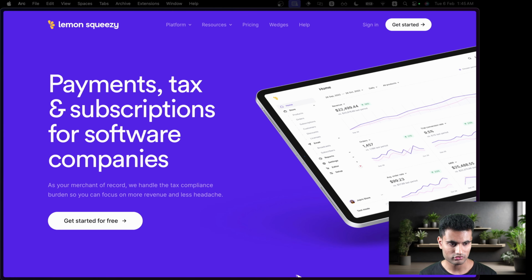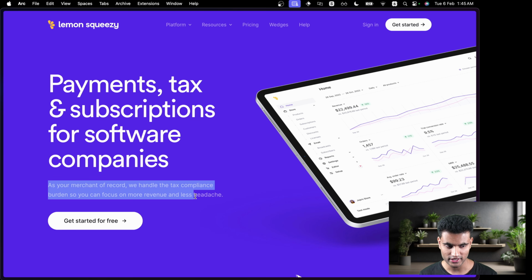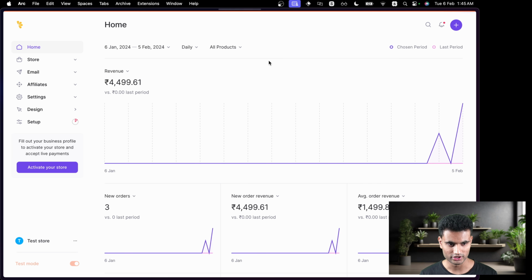So we are at the LemonSqueezy site. You can see it says payments, tax and subscriptions for software companies. As a merchant of record, we handle the tax compliance burden so you can focus more on revenue and less headache. So it's specifically built for software. It's just mentioned here, and let's go ahead and click on sign in, and let's create our first project, I guess, or we could call it an organization.